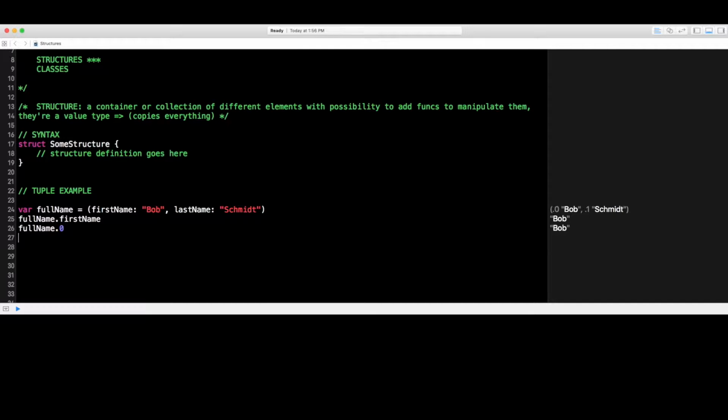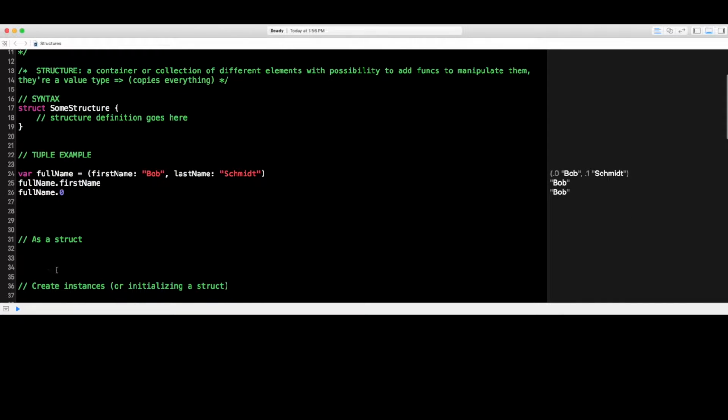Well then, if you know how to do that and you understand that, then you understand structures. And you'll see what I mean. So let's bring up a structure. Let's do exactly the same thing we did up here, but as a structure. Now it's going to be a little different, but really, really similar. Okay, so again, we do struct, and instead of doing fullName, we're going to create a Person, right?